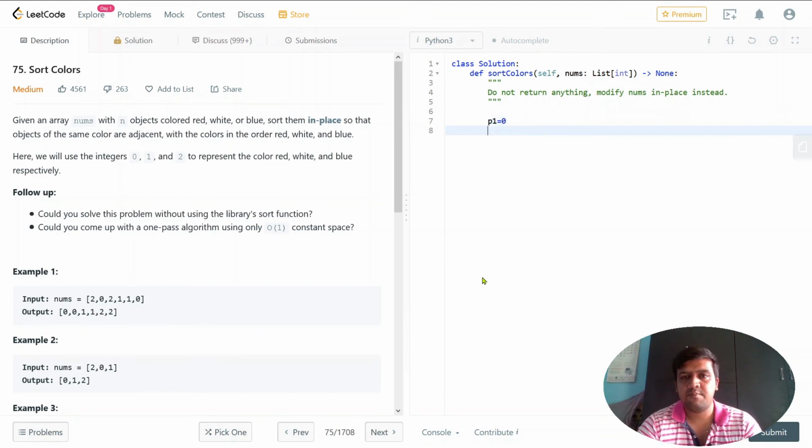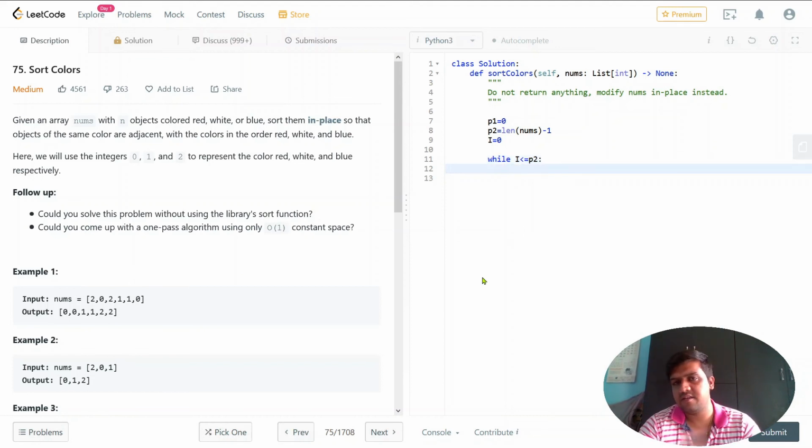So I take p1 equal to 0, p2 as length of nums minus 1, which is the last value in the list, and then I will have the I, which is the current pointer. It will always start with 0. I will use a while loop for this purpose. I will check if the current pointer is less than or equal to p2. If I is greater than p2, then we will shut the operation.